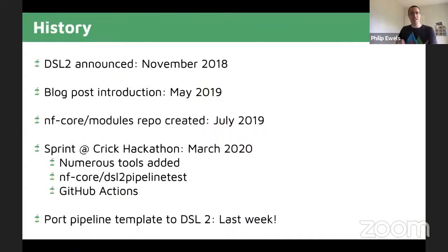So a little bit of history. I think I first heard about DSL2 in November 2018 at the Nextflow meetup, which was made to great fanfare and a lot of excitement. One of the main arguments against using Nextflow from other communities was the lack of this kind of feature. So it's been highly anticipated for a long time, and when Paolo announced it, it was really, really well met.